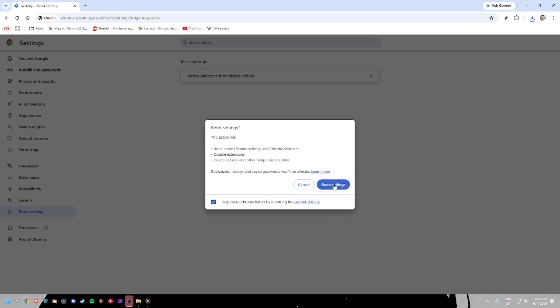In most cases, this will reset your startup page, new tab page, search engine, and pinned tabs. It can also disable extensions and clear temporary data like cookies. However, your saved bookmarks, browsing history, and saved passwords are generally not removed, which makes this option helpful when you want to troubleshoot problems without losing important personal data.